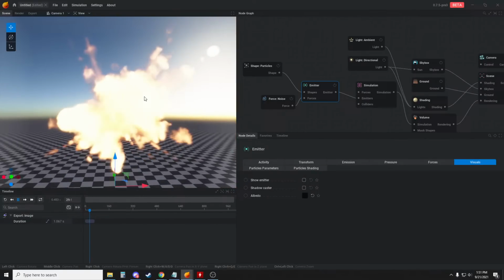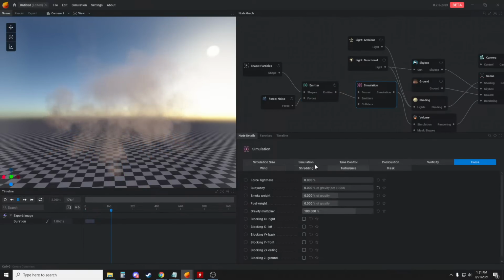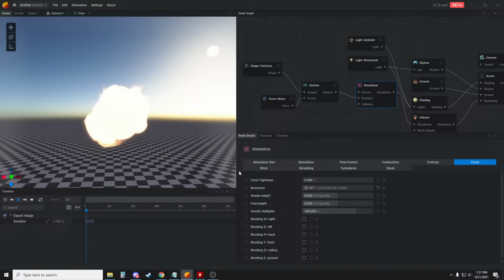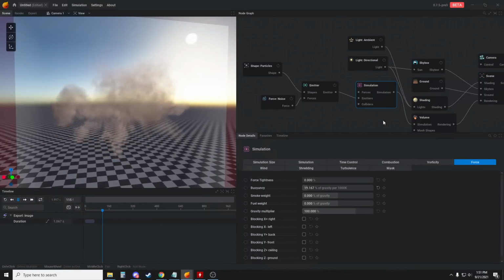So okay, we have this, but let's turn our buoyancy on just a little bit. We're going to make sure that this is a larger scale flak explosion or something.